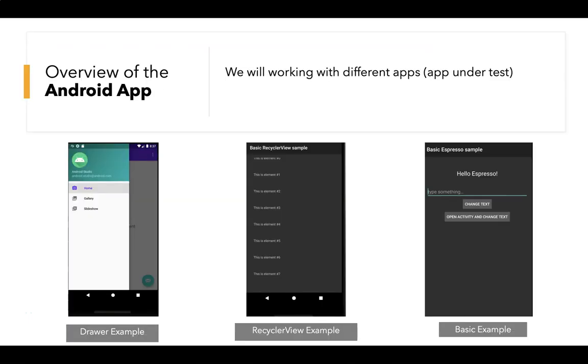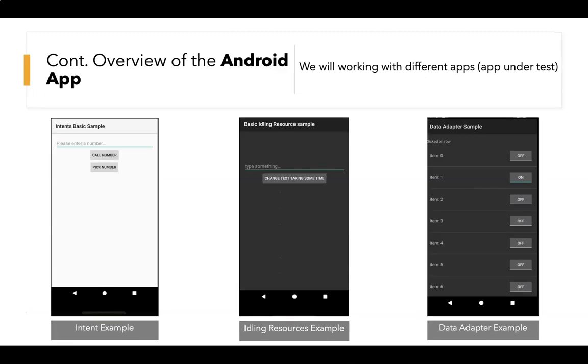In this slide, we will take an overview of the Android applications under test that we will use and work with during this course, such as Basic Example, Drawer Example, Circular Viewer, Data Adapter, Web, Idling Resources, and Intent Example.